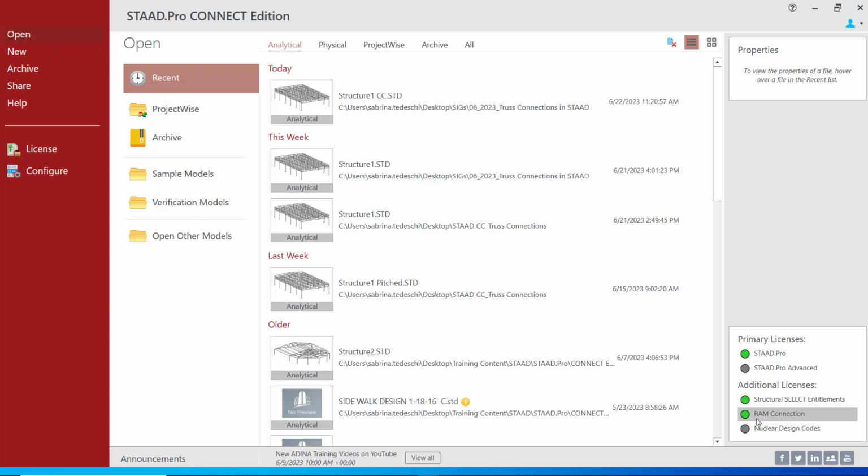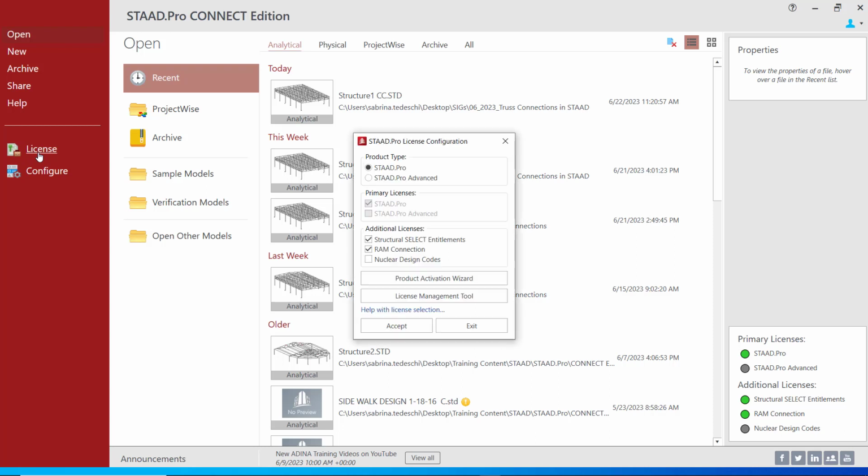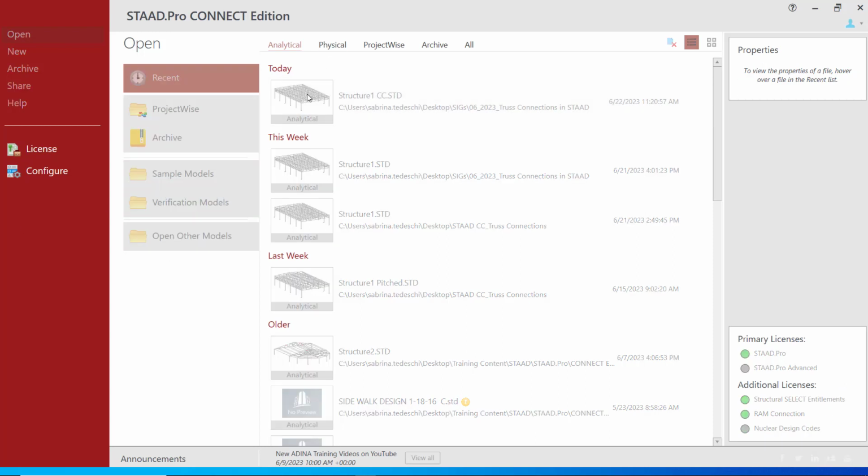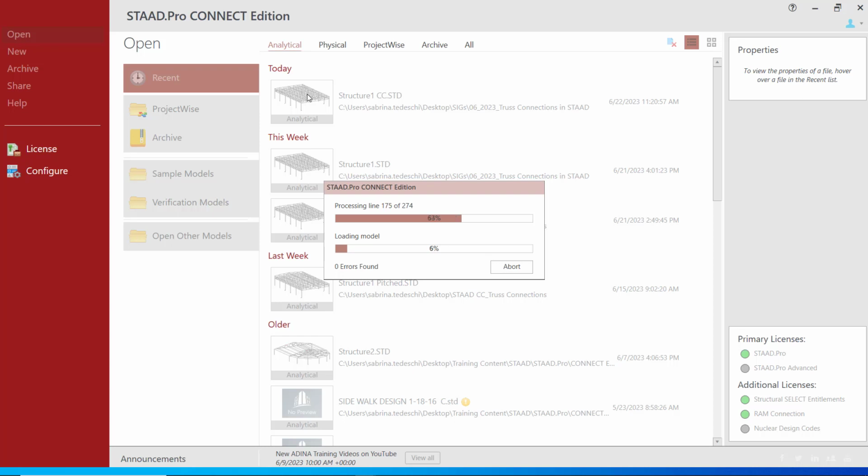Now, if you don't have access to this license, I would encourage you to go ahead and talk to your account administrator here at Bentley. And if you have access to this license but don't have it turned on, what you can do is go to this license area and you can select your appropriate licenses that you'll be needing for that session. Here you can see my RAM connection is already selected. So that is step number one. You want to make sure that your RAM connection license is selected. Now let's go ahead and open up the sample model that I will be using in this session today.